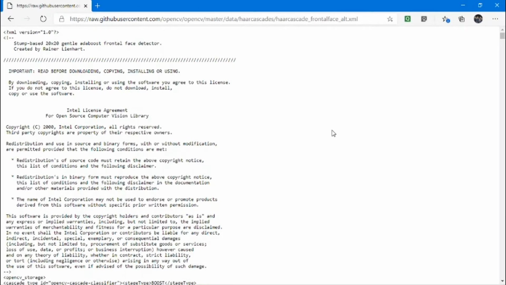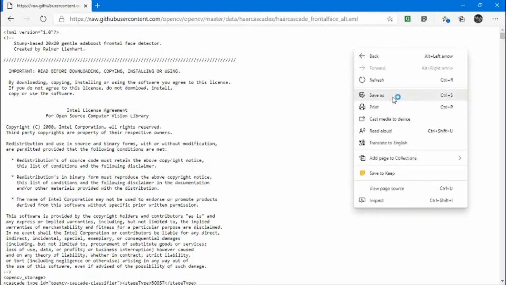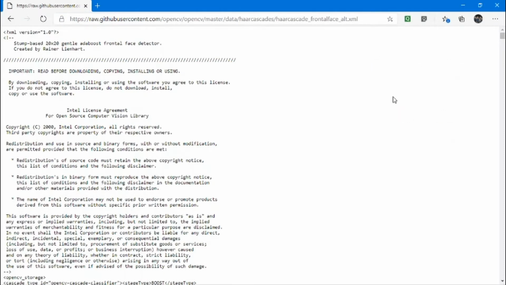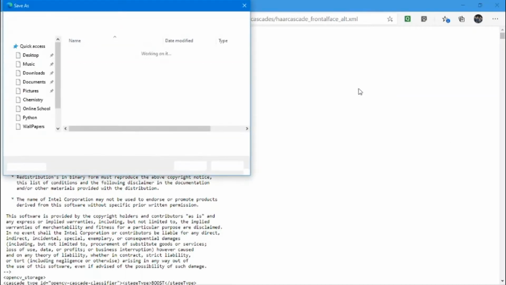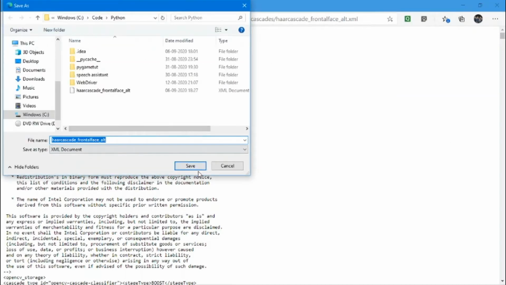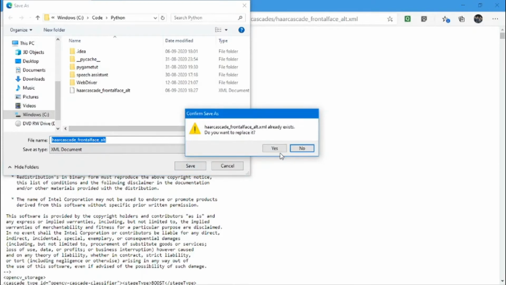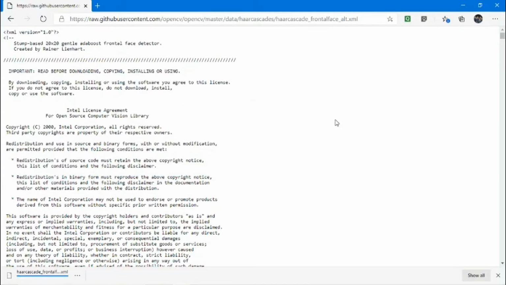So for today's video, we are going to be using the OpenCV module to recognize faces in photographs. For this, we are going to require this file, that is haarcascade_frontalface_default.xml. What we need to do is save this in the folder in which we are writing our program. So we'll save it using this name, and because I've already downloaded it, I'll just replace it and we'll wait for it to download.